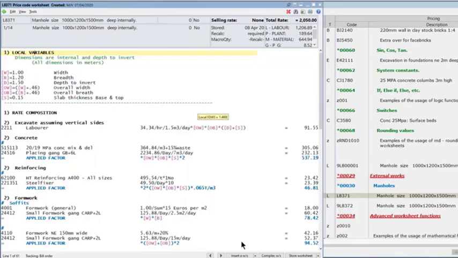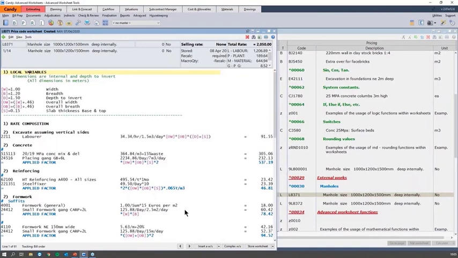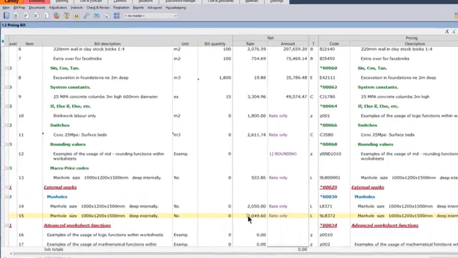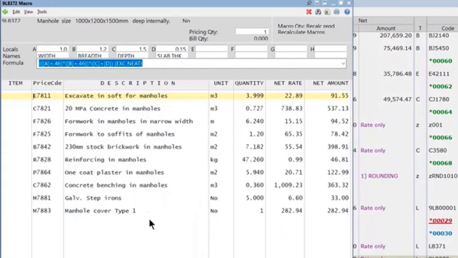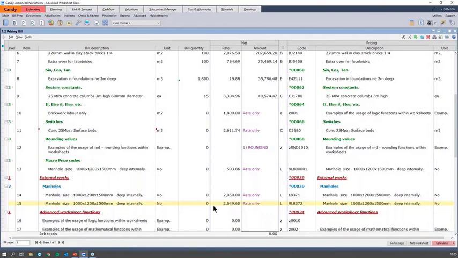Now, this is not the recommended method. We do not recommend you use this at all because of the post-tender effort that this creates. If I store this worksheet, the best way to price a manhole is using the macros, and I'm going to show you why now. I'm going to double click on this. This is then a completely priced manhole using a macro price code. I then have my excavation, my concrete, and all of them have their different quantities.